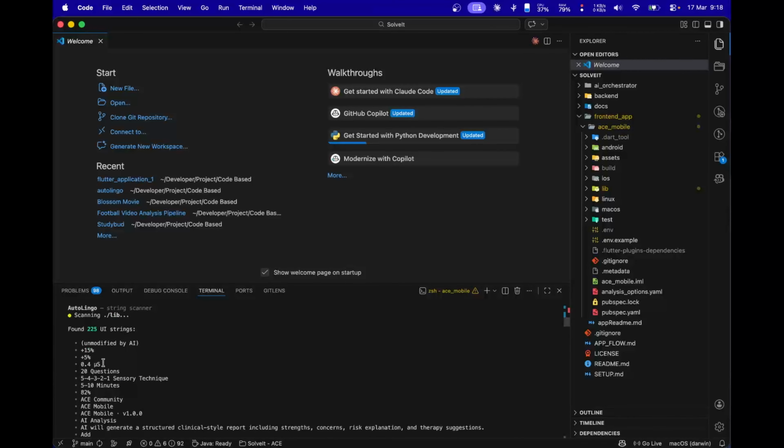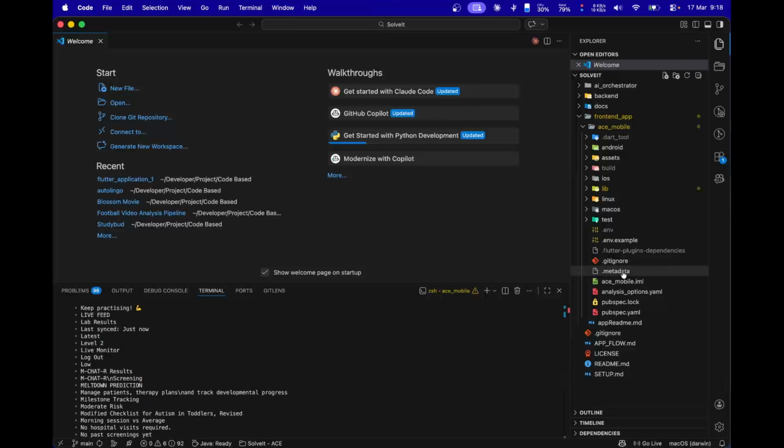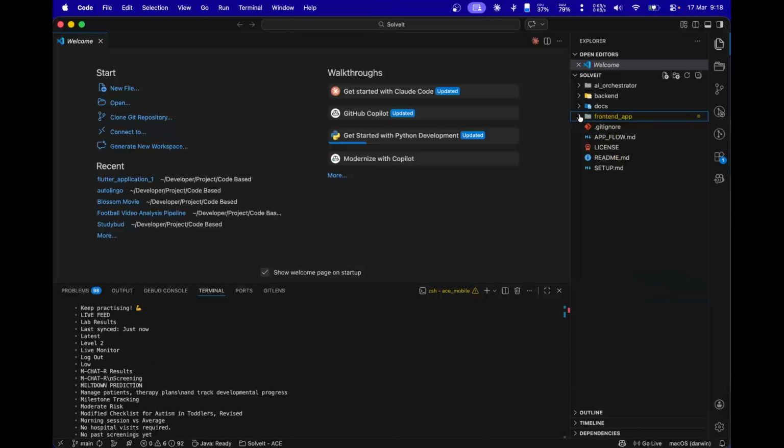I just wanted to show you how much is possible, and after that you just have to edit the main.dart file here, and you are good to go.